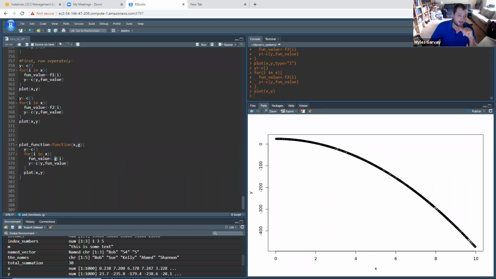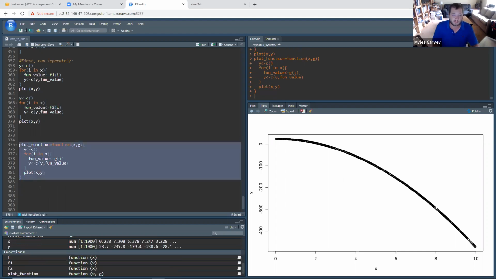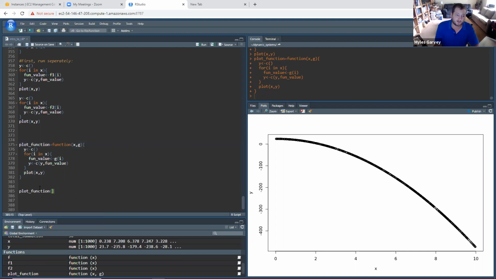We've repeated the same code. We've identified the point of difference, and we found a way to generalize it, which is to just call the function G and assume that the user will pass us a function. So now that the plot function has been created, what we can do is call plot function with the values of X that we have, together with the function F1.